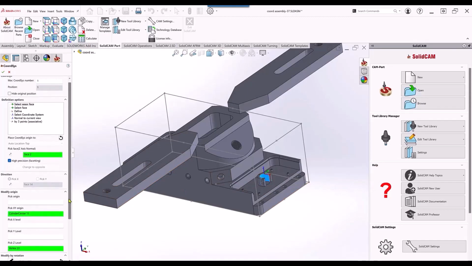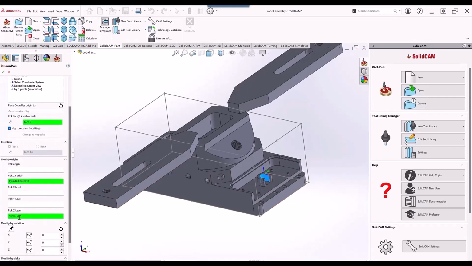I also have control of my Z level. I can say I want my Z level to be at the top of the part. Instead of moving it up inside my modify, it'll move to the part. So you see, all of these fields are associative. If I click on any of these fields, you'll also see what are the fields that I use to get to these points.